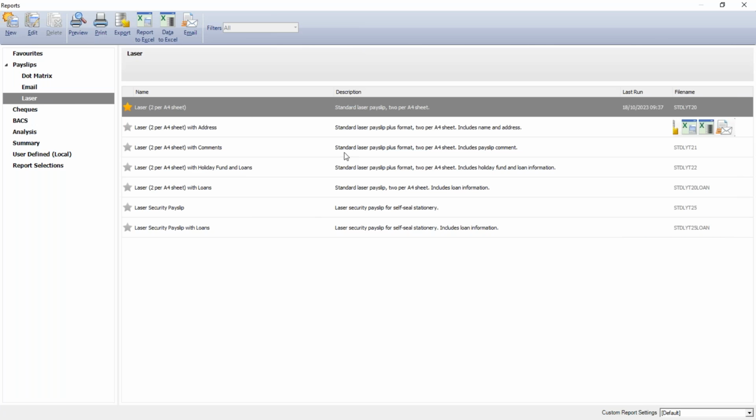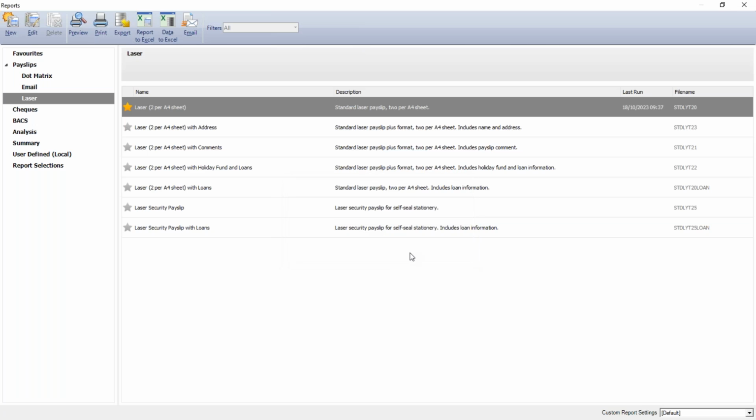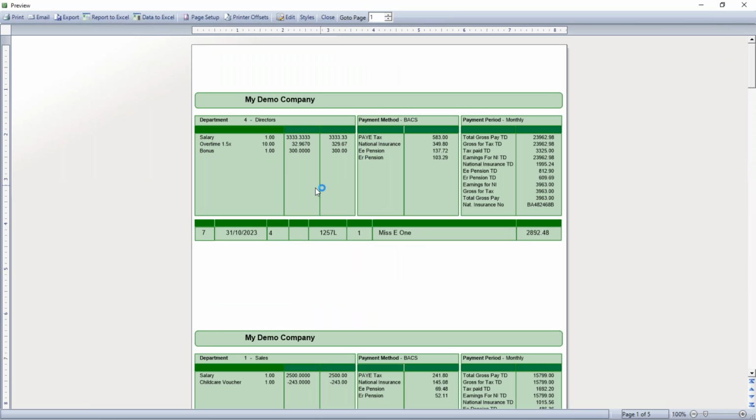So if you do have stationery, have a look through the description and find the one that closely matches the stationery you've bought. If you're printing onto plain paper, it's the case of generating the report. So I've also set up some of my employees to receive online payslips, but for this demo, I'm going to include them in the printed version. And you'll see payslip information on screen. So the payments, deductions, and year-to-date values, and the employee's take-home pay or their net pay here in the bottom corner.